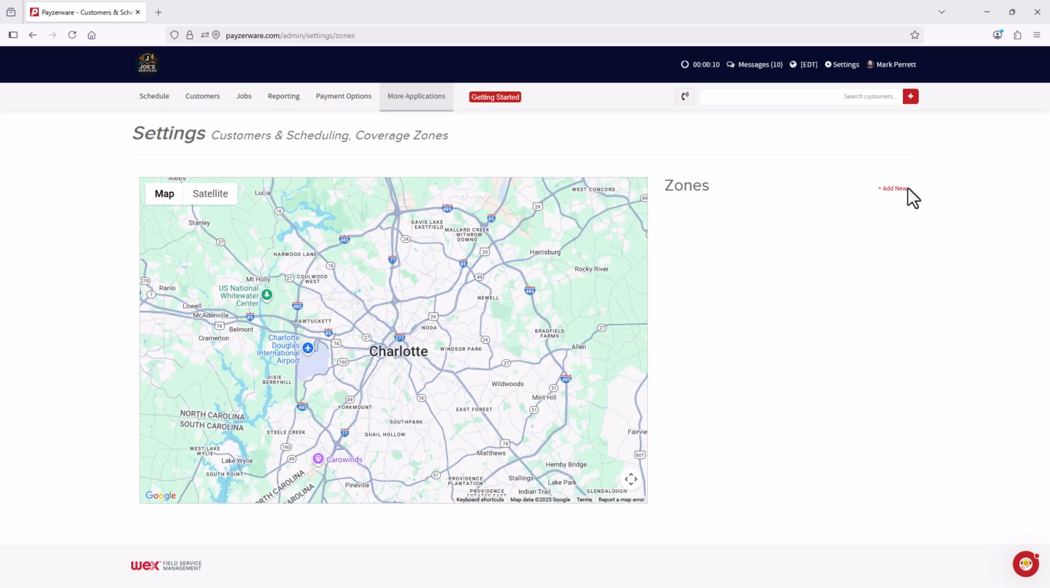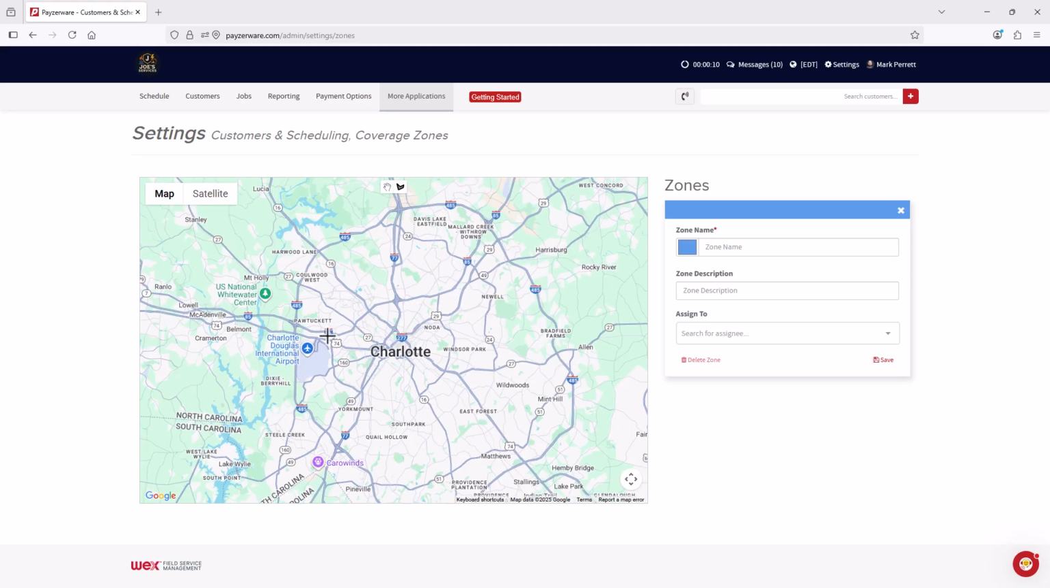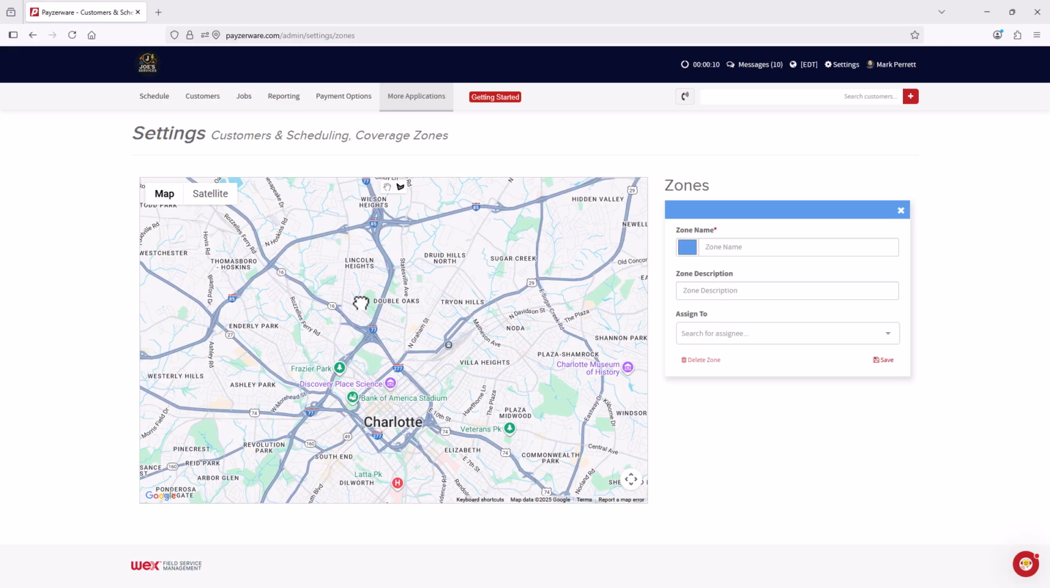To add a new zone, click Add New. This puts you in Draw mode. Use the scroll wheel on your mouse to zoom in and out, hold down the left mouse button to drag the map, and when you're ready, click the left mouse button to begin drawing a shape. Continue clicking points around the service area you want. And when you're done, double-click to close the shape.